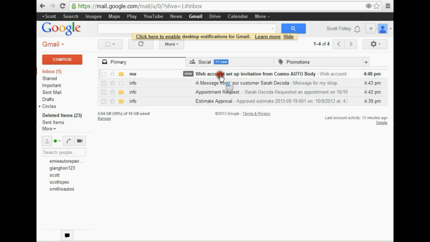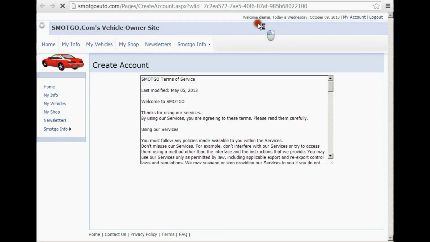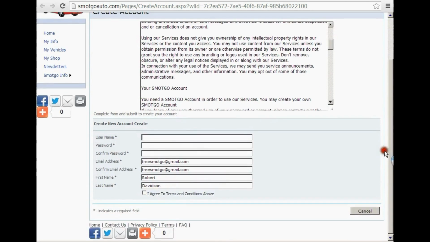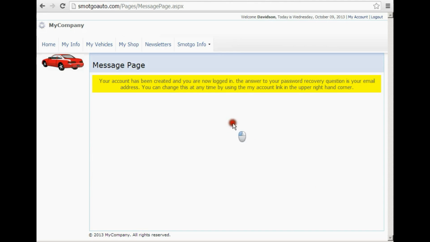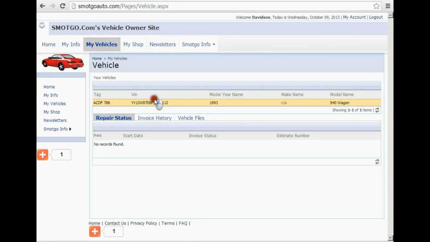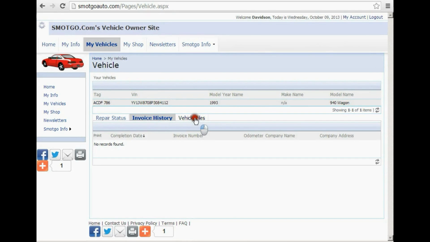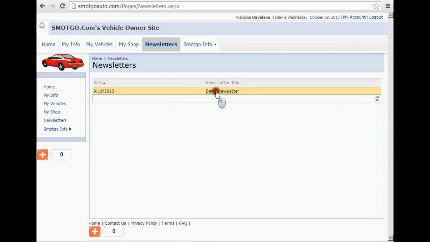Go on over here, and you'll see that we've gotten this web account setup invitation. Click on that invitation. All the customer has to do is select a username, password, just pasting in, agree to the terms and conditions, click submit. It's going to automatically log them in. They now have access to their information, their vehicle information, their invoice history, any vehicle files that might be available, again your shop information, and the newsletter.